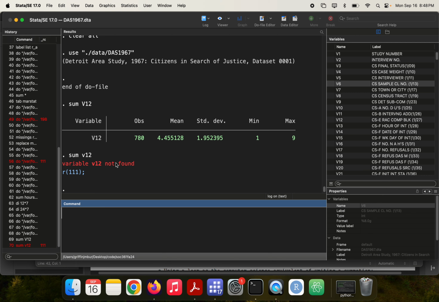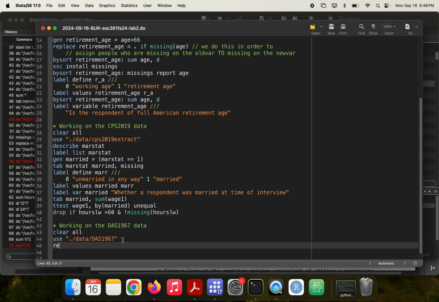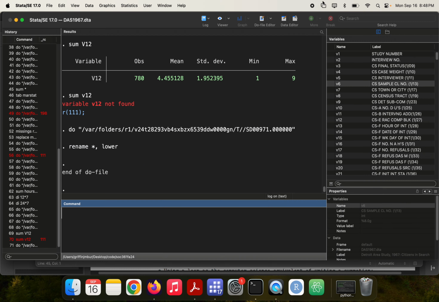it's case sensitive. So one thing I may want to do is rename everything to be lowercase. So to do that, I just write rename asterisk, comma, lower, like this. And now everything is lowercase, which is good.